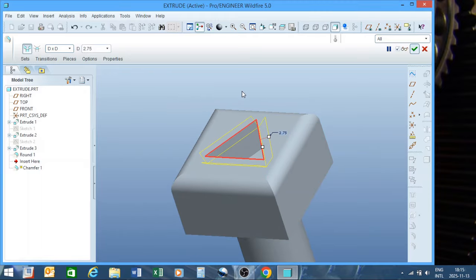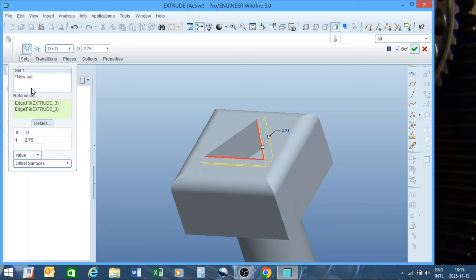Now, another function that I didn't show you on the round, but it is in the round as well. If I want this side to be a different size to these other 2, I hit control and I select the side that I want to remove. Then I go sets. As you can see here, that will be set 1. So those 2 is set 1.